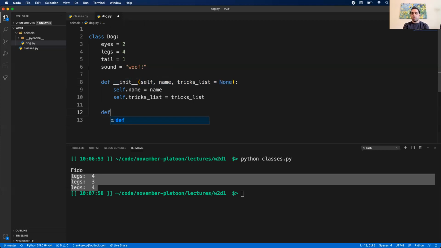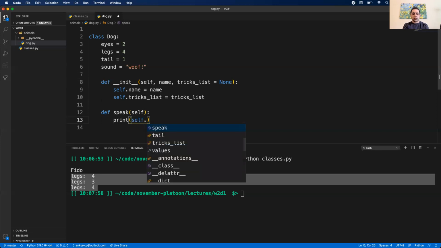However, when we create our own methods, we can name them whatever we want, but we still want them to be descriptive. In this case, I'm going to create a speak method that takes in no parameters, but I need to pass in self, and that is my method. In this case, speak is basically just going to print out self.sound.